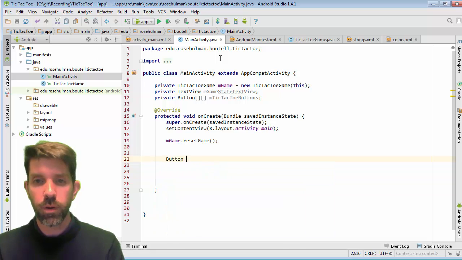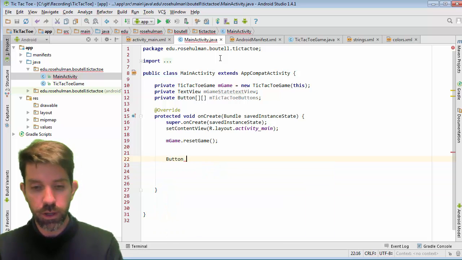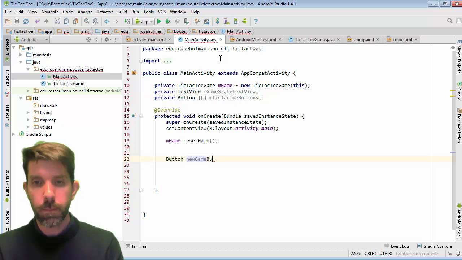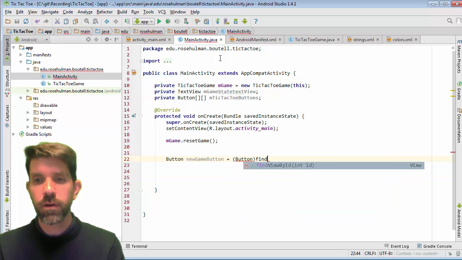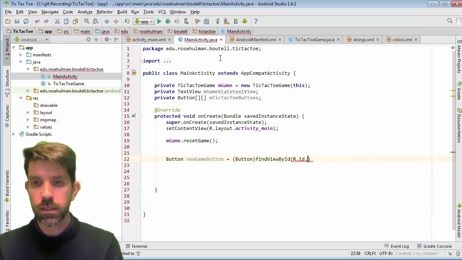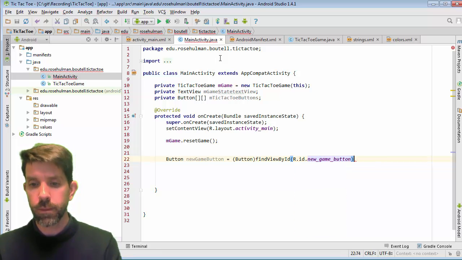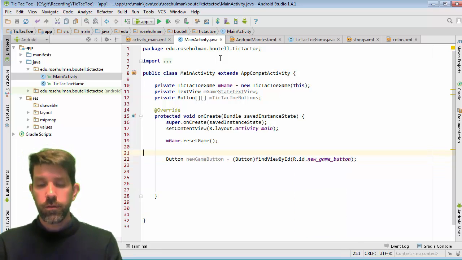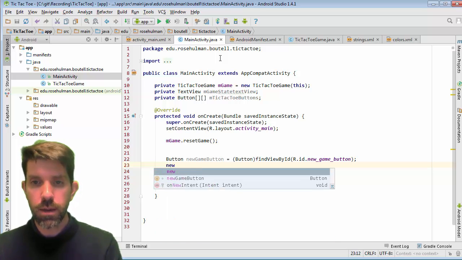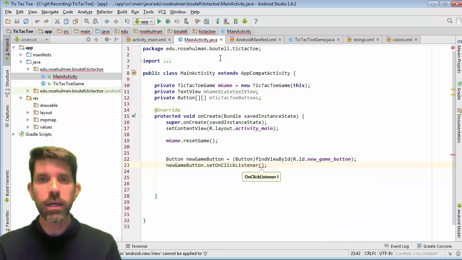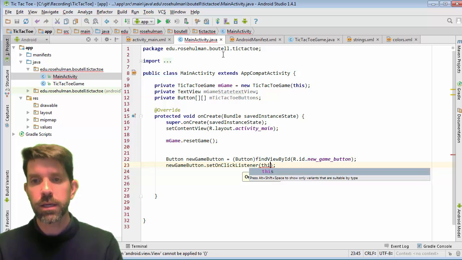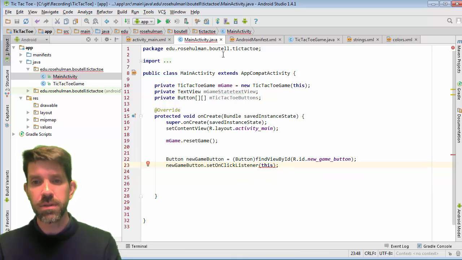So here I'm going to have a button for the new game button. And this guy again, I'm going to be calling findViewById, so I'm going to have to cast it. findViewById, R.id.new_game_button. All right, let's see, and I'm going to need to set a listener on this guy. So newGameButton.setOnClickListener, and I'm going to use a little bit different paradigm this time. Like I said, I'm going to set it to be this.